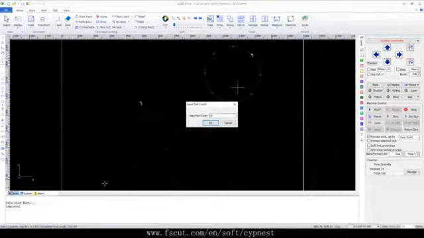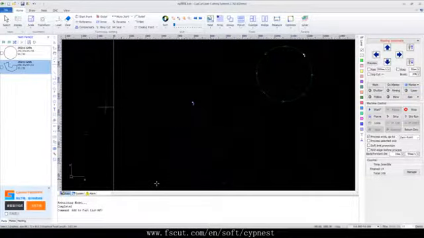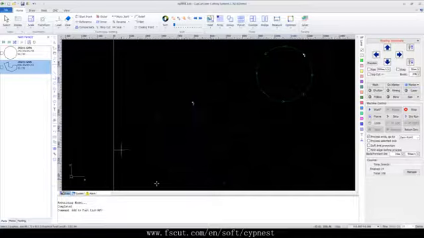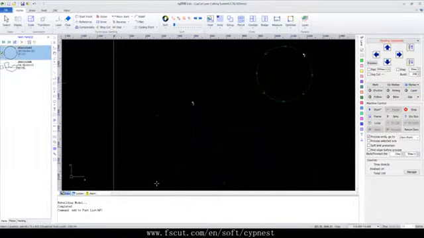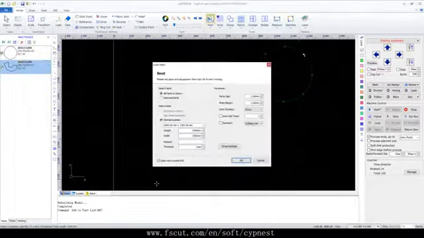Select the parts. And we choose the nest. And set up the parameters and then OK. We will get the nesting result.